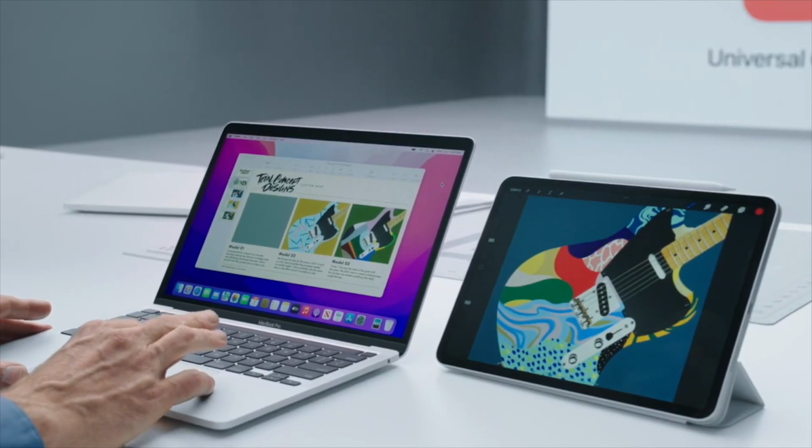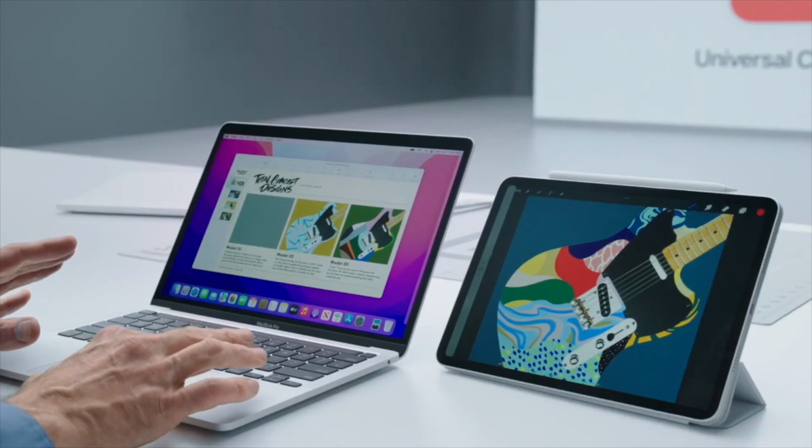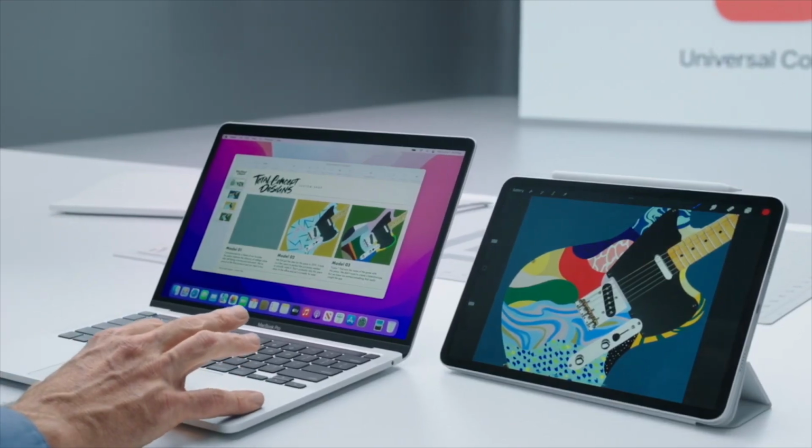Count up your blessings. So let's start off with what is Universal Control. We kind of covered that in the introduction, but there's a little bit more to it. Basically, it allows you to control up to 5 different devices at once. These could be a plethora of Macs or iPads. This doesn't work on the iPhone right now.